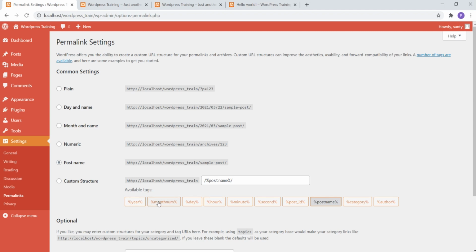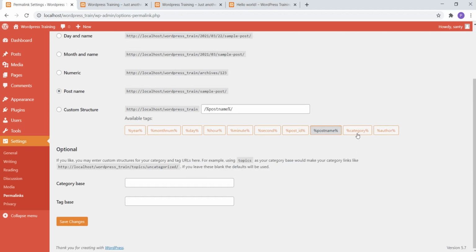You can add your year, month, date, hour or minute, whatever you want. You can even add your category or author depending on your website requirement. And this is your category base and tag base. You can mention it here if you want. You see, like topics. Instead of topics, you can give your category base, such as mobiles, laptops, anything.